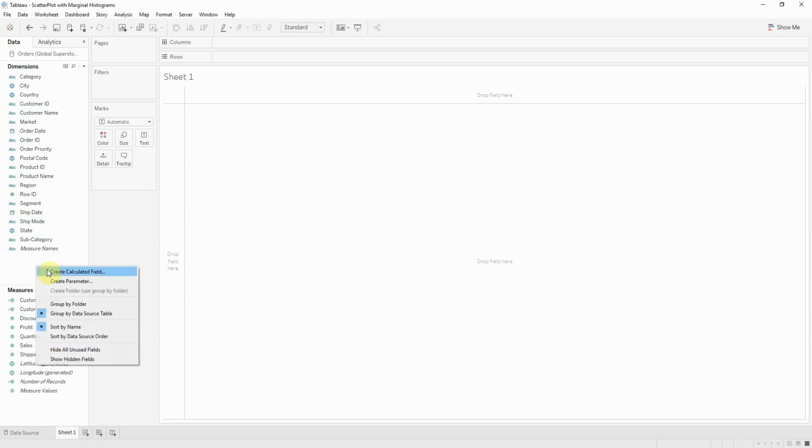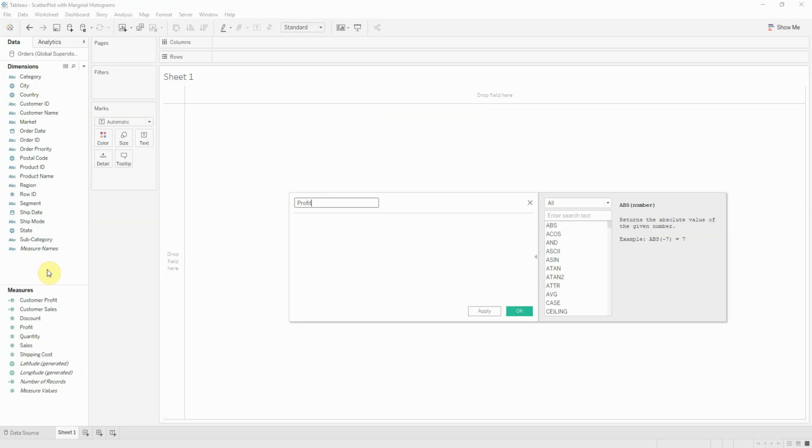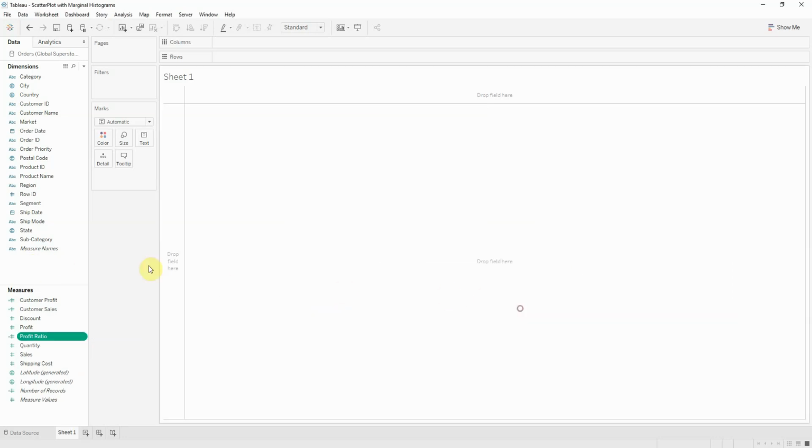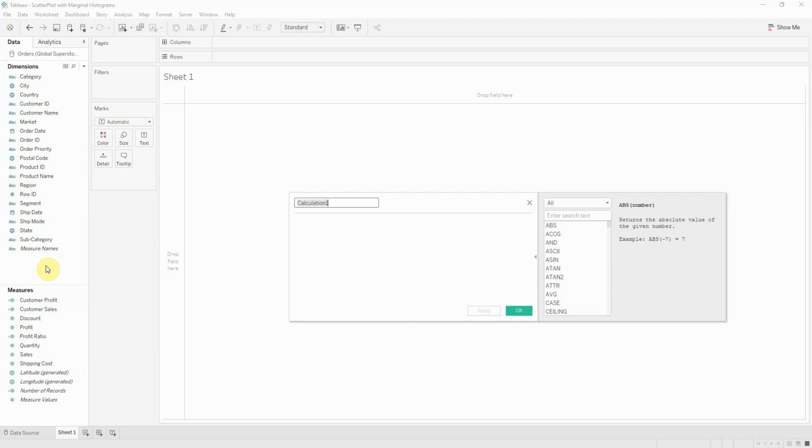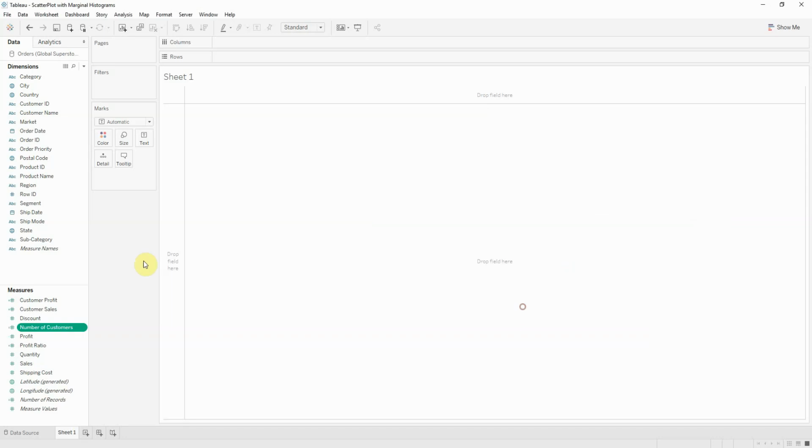I will also need in my visualizations two more, so I need a profit ratio, which is pretty easy: sum of profit divided by the sum of sales. I also want to count my customers, so I'll do a number of customers. This will be a count distinct of customer name. Now I have all I need.